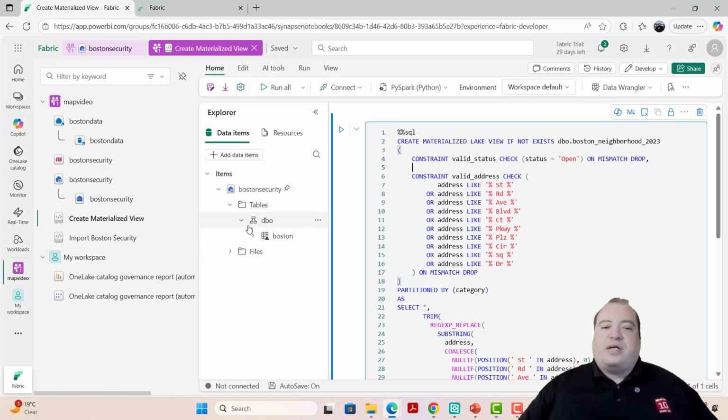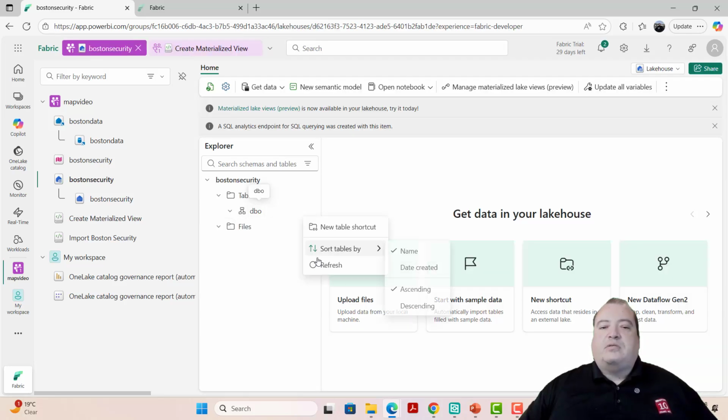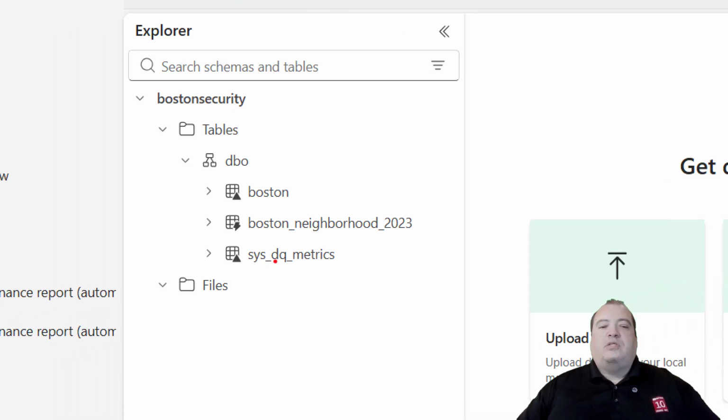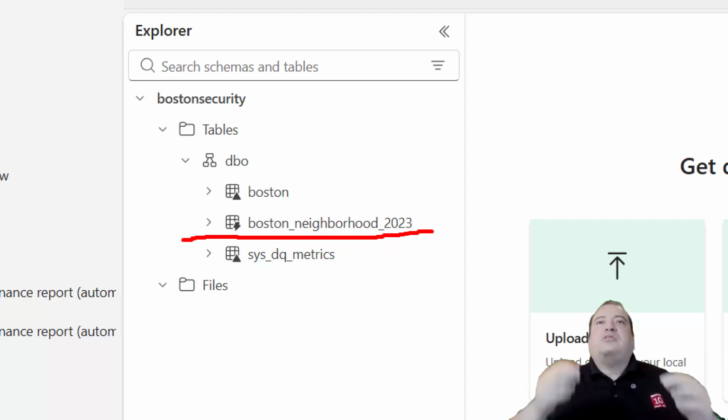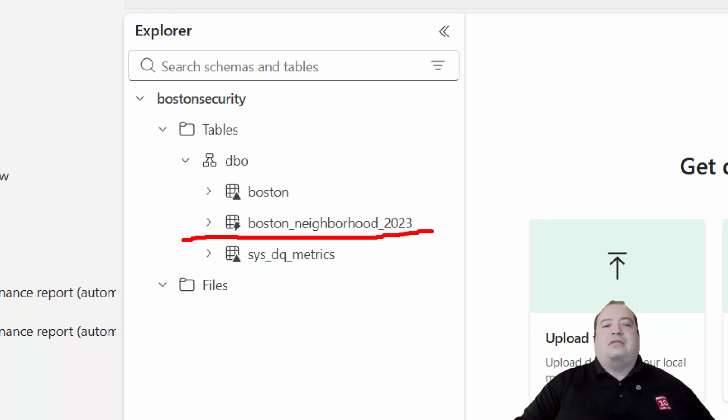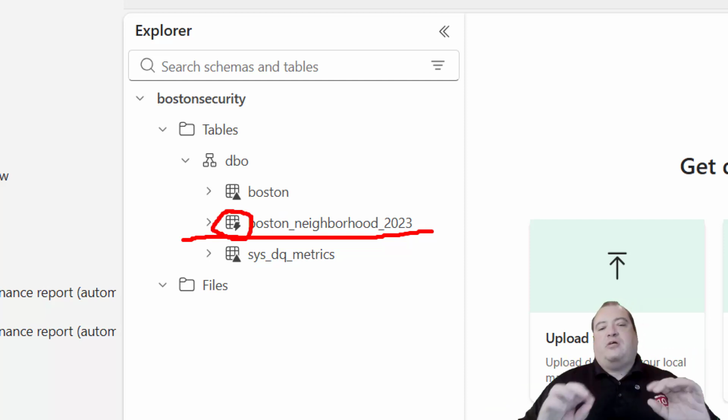This view is already created. I can get back to my lakehouse, DBO, refresh. One of these tables is the Materialized Lake View. Oh, but it's a view, but it appears as a table. It's because it's materialized. In this case, the lakehouse sees it as a table, but the symbol is slightly different. We see it as a table with a small difference in the symbol.